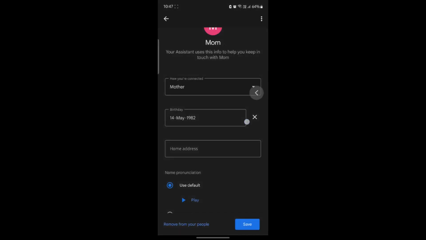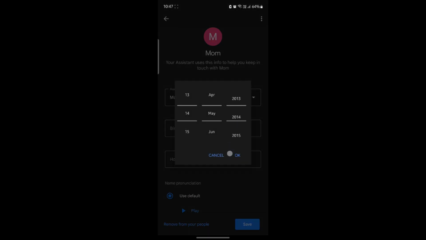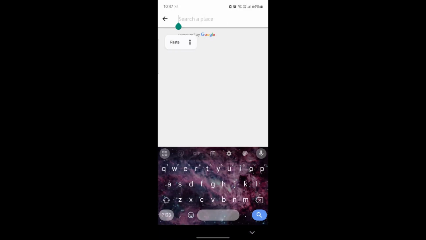click OK. Now you can search for a place which is over here. So go ahead and choose your birthday once again as you went back. So choose your mom's birthday, click OK, write down the home address.